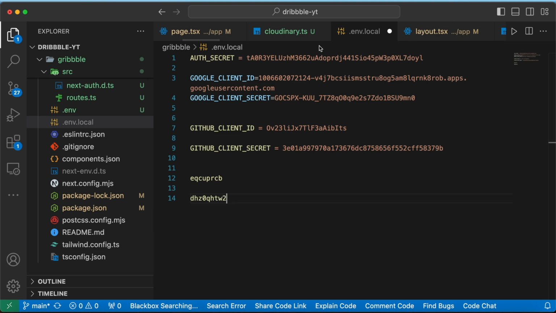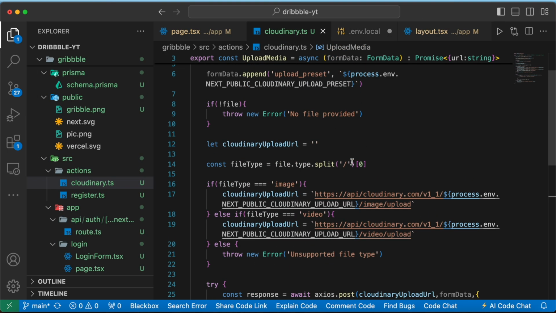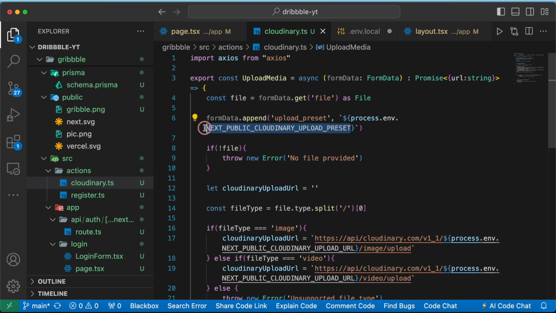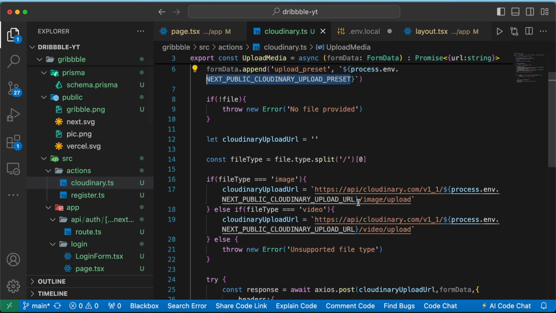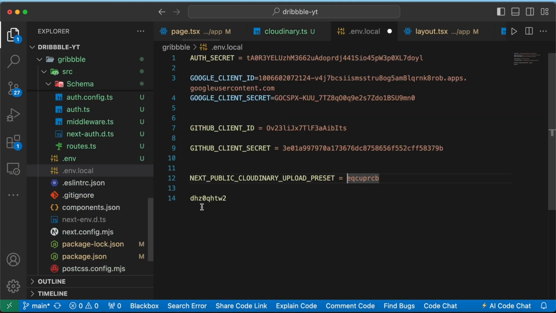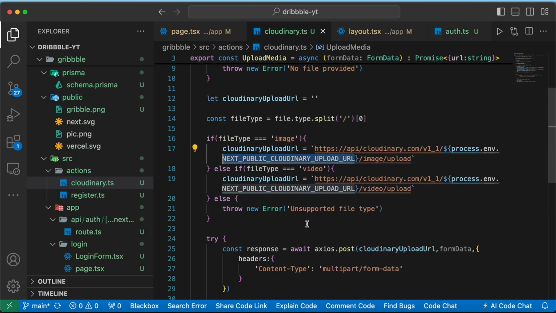Now I'm going to go here and get these variables. So next public Cloudinary upload preset, which will be this, and then next public Cloudinary upload URL, which will be this. Okay, so these two keys. Now let's save. So we are done with this function.